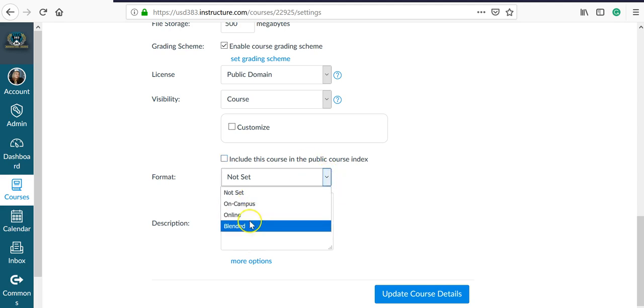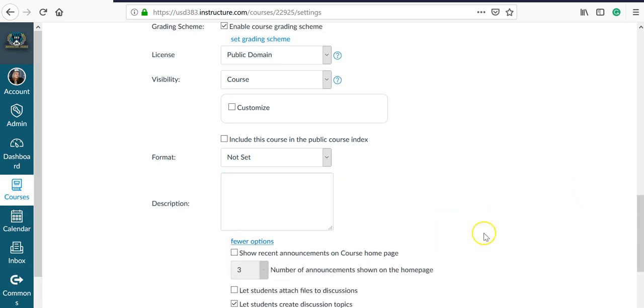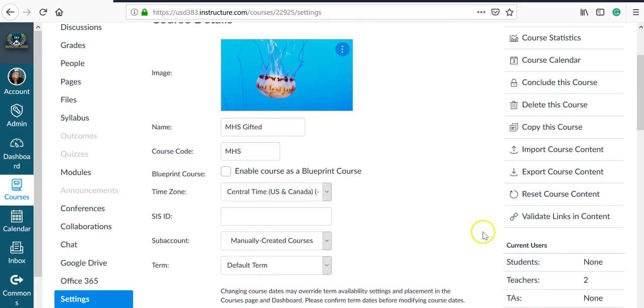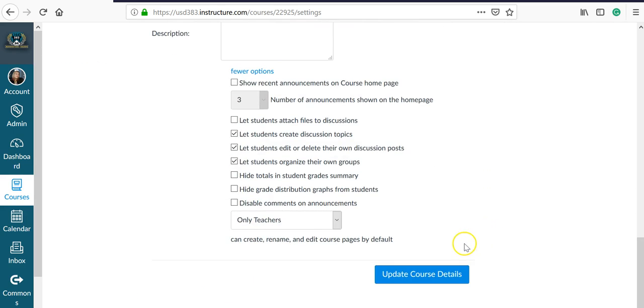You can set the format for your course as well and click use a course description here. For more options, under here you can decide some of the things that you'd like to have happen. So recent announcements on the homepage and those kinds of things. You can also decide who can create, rename, and edit course pages by default. And so typically we have that to be only teachers, although sometimes you may have students working on something and you want them to be able to do that. You can do that on a page-by-page basis as well. After you have changed things to the way you like, go ahead and update course details.